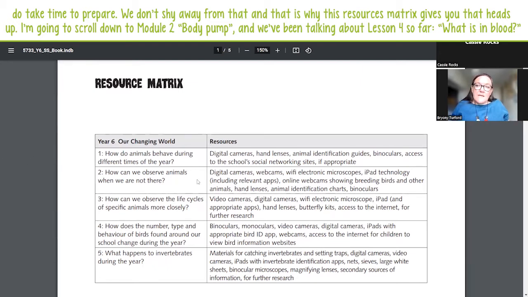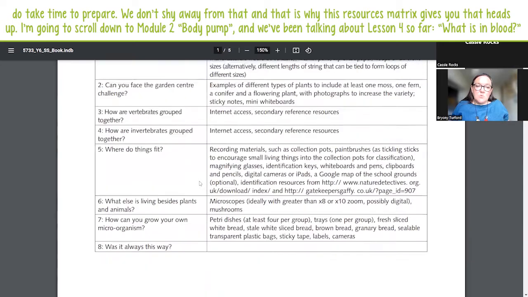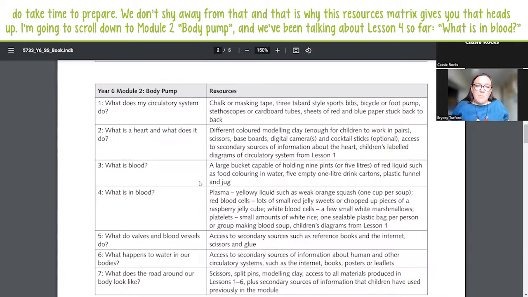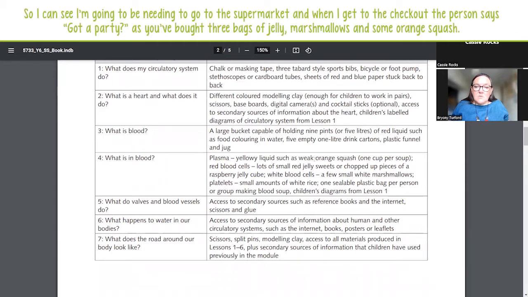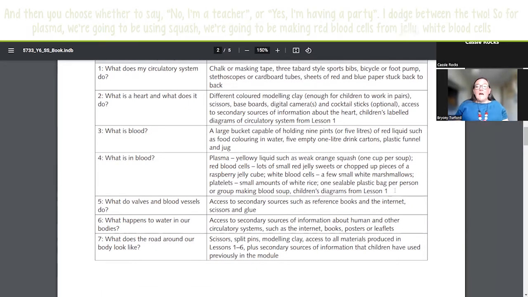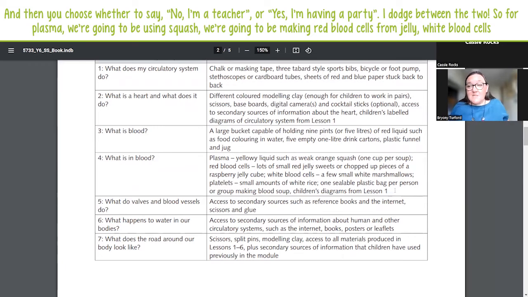So I'm going to scroll, as I have done so far, all the way down to module 2, which is our body pump module. And as you know, we've been talking about lesson 4 so far. What is in blood? So I can see, oh, look, I'm going to be needing to go to the supermarket and do one of those things where I get to the checkout and the person on the checkout says, got a party, as you've bought 3 bags of jelly, marshmallows and some orange squash. And then you choose whether to say, actually, no, I'm a teacher, or yes, I'm having a party. I dodge between those two.